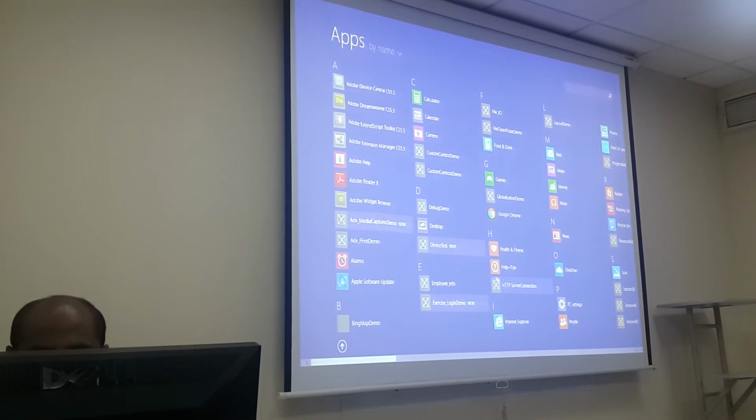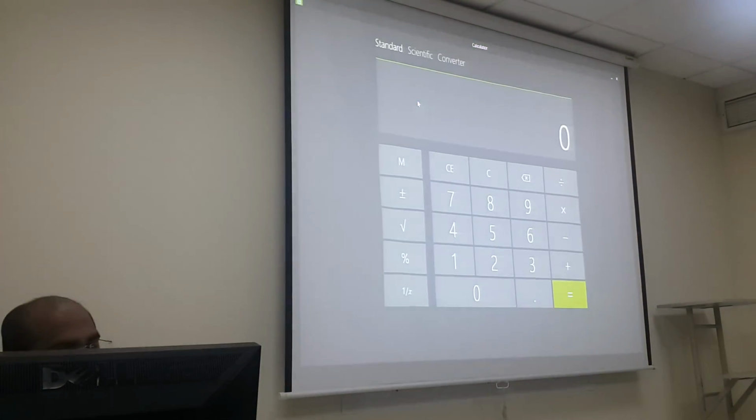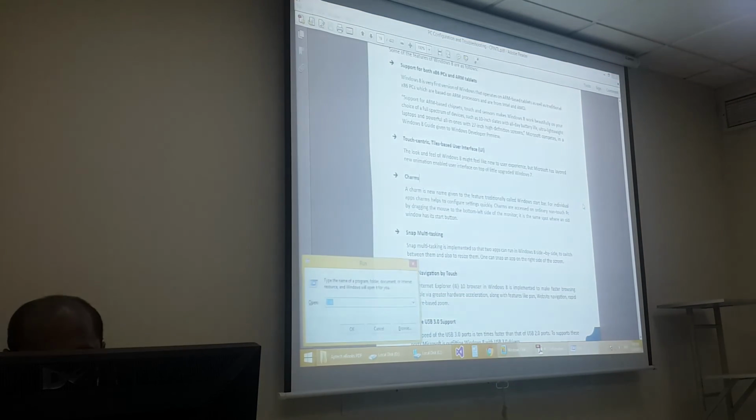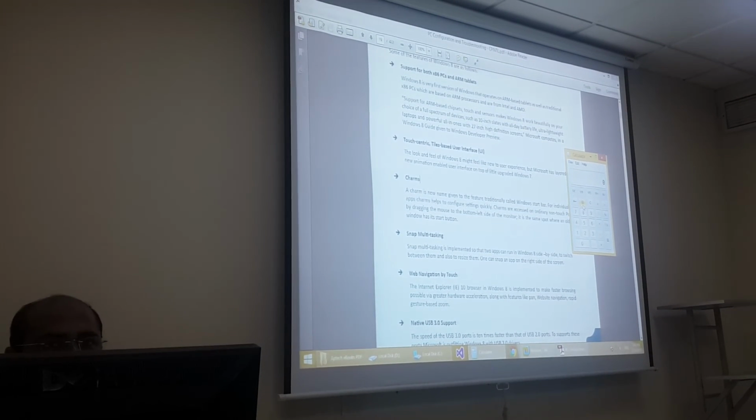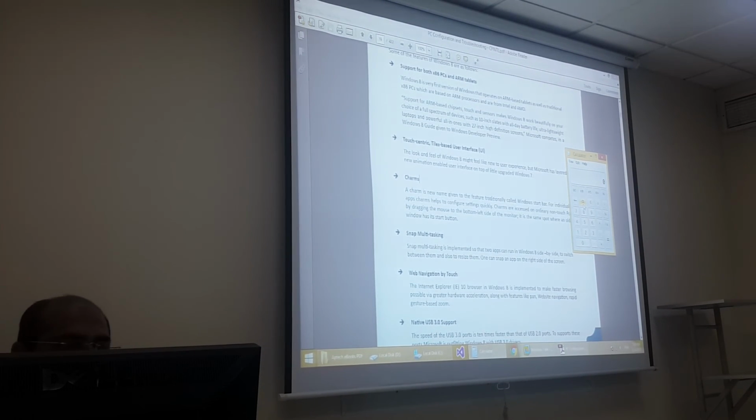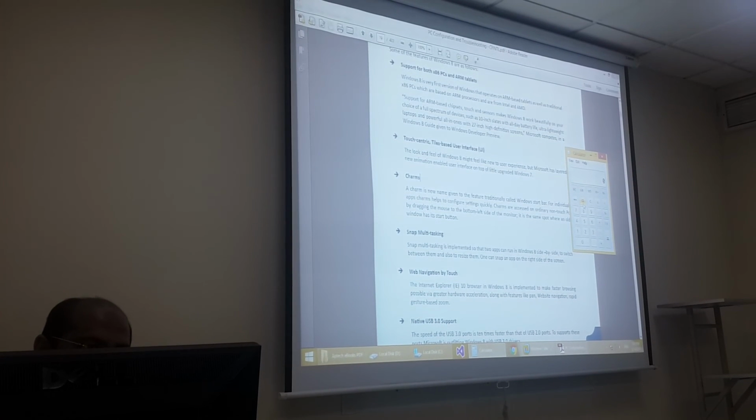Even this, you see these things, music, news. These are apps. Maps, camera, calculator. Okay. See, this is the calculator app. And this is the calculator desktop software. What's the difference? Same thing. It's the same thing. Operation is the same, but app means it's made for the touchpad. It's made for tablets and phones like that.